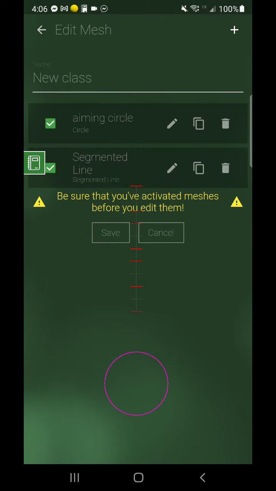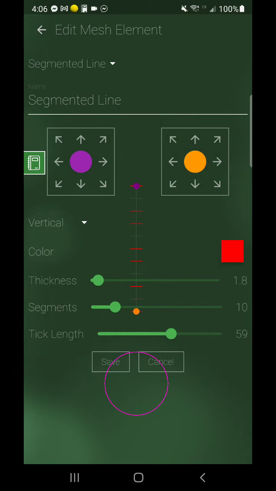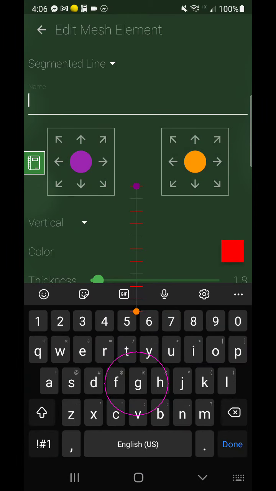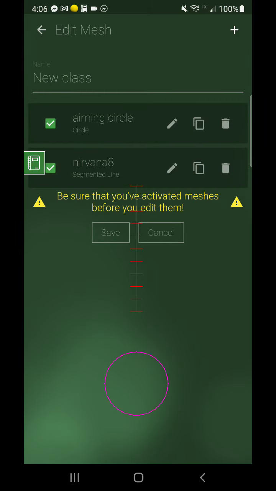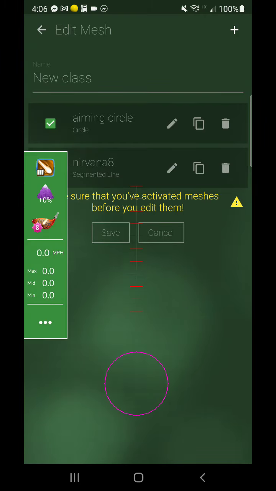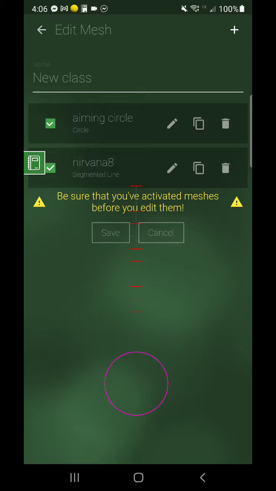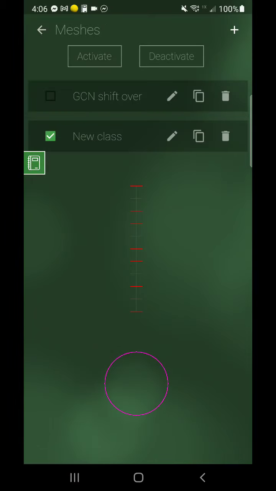And once you save this, as you can see, right now it's just called segmented line. Of course, you can go back in and you can edit it at any time. You can call it anything you want. So for example here, we'll just go Nirvana 8, for example. Perfect example. And I can check mark one or the other. I can actually break these up and dissect them, or I can have them all together. Keep in mind they're in the same class, so they will toggle together.